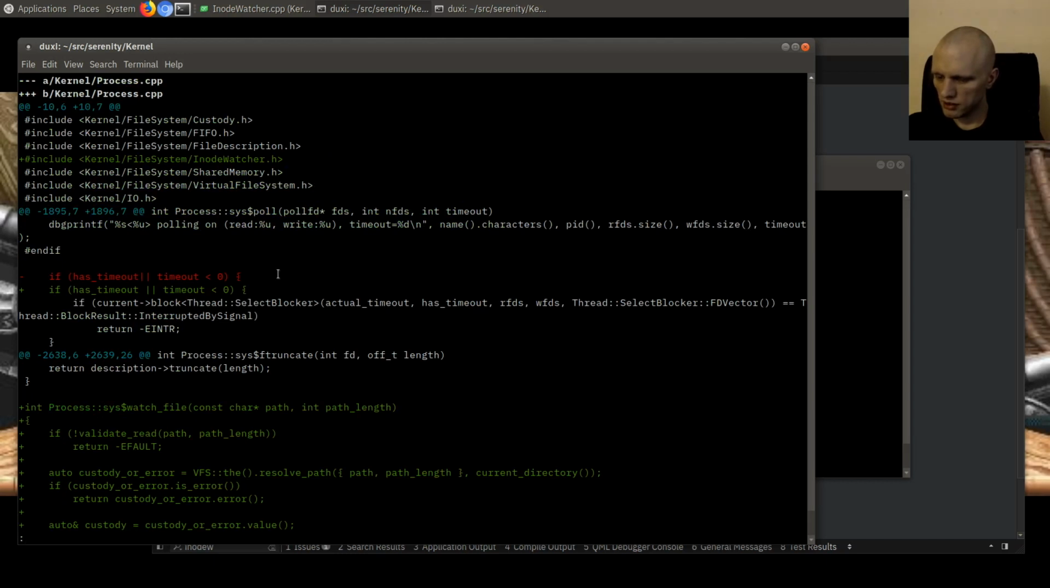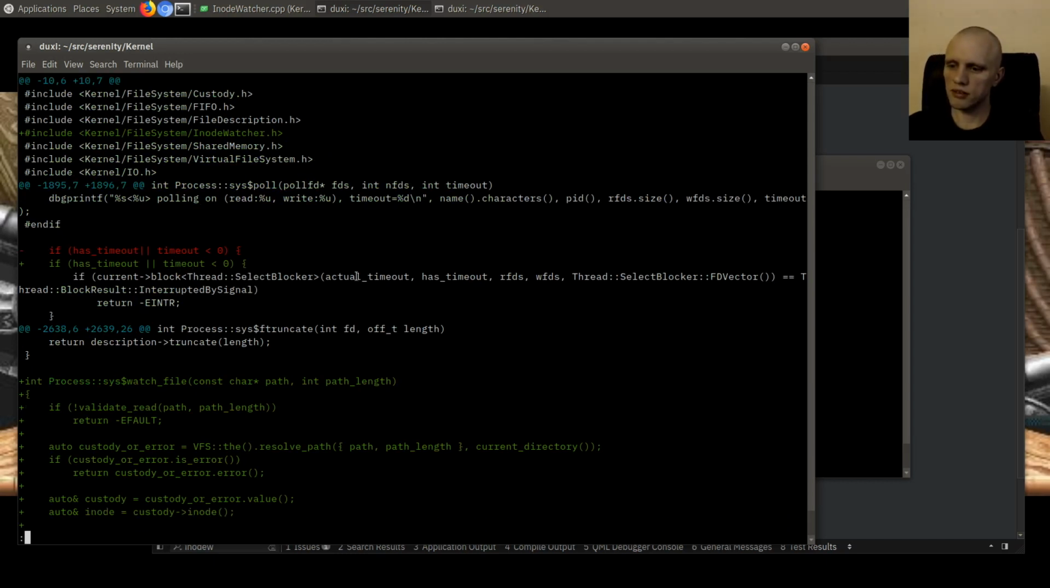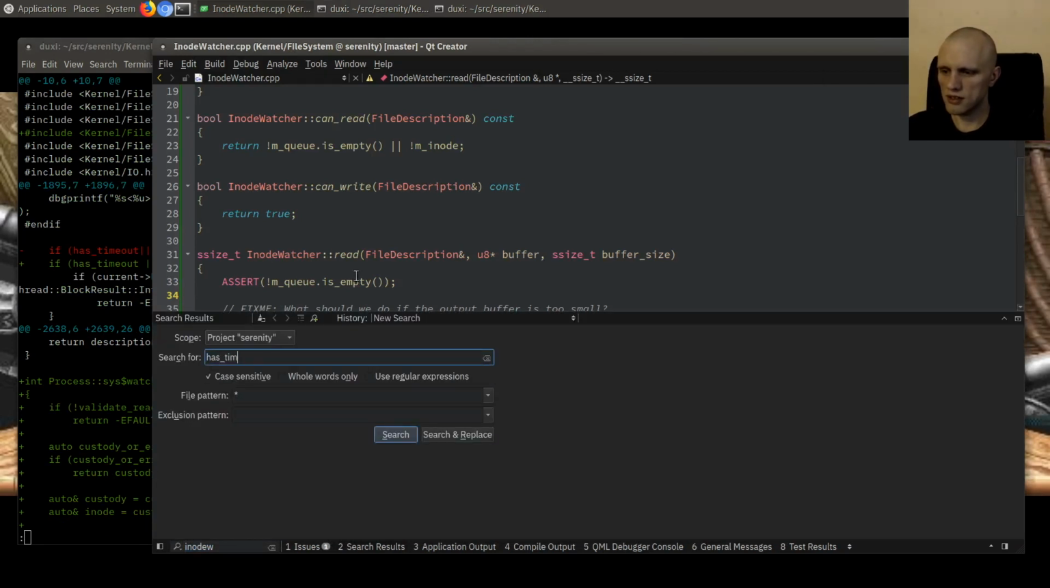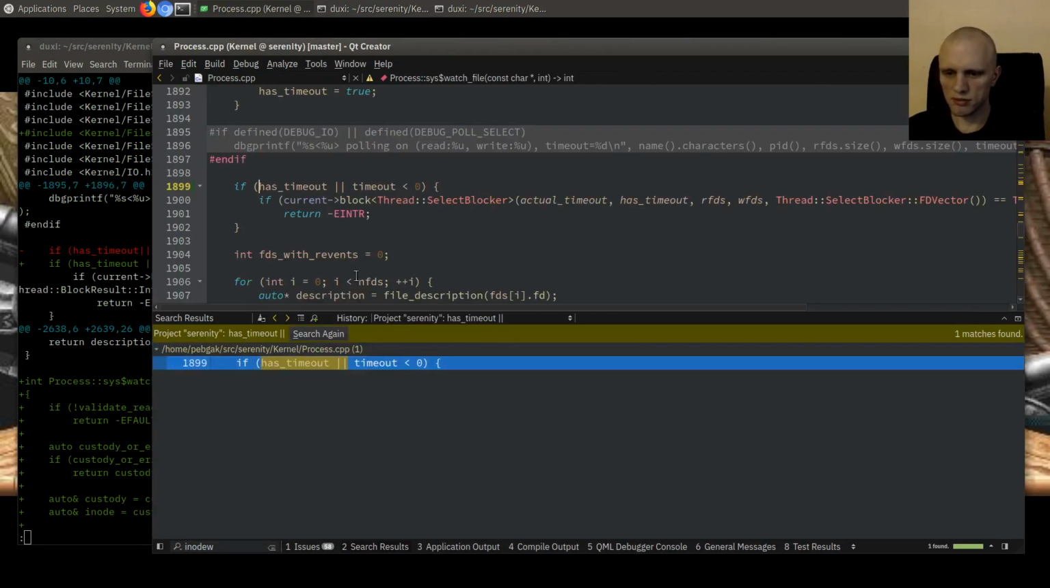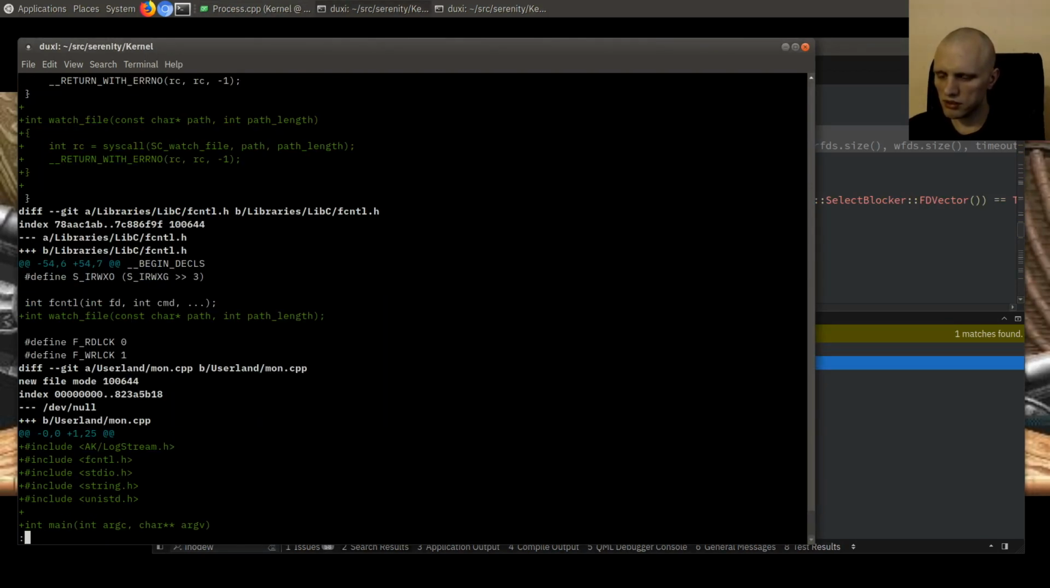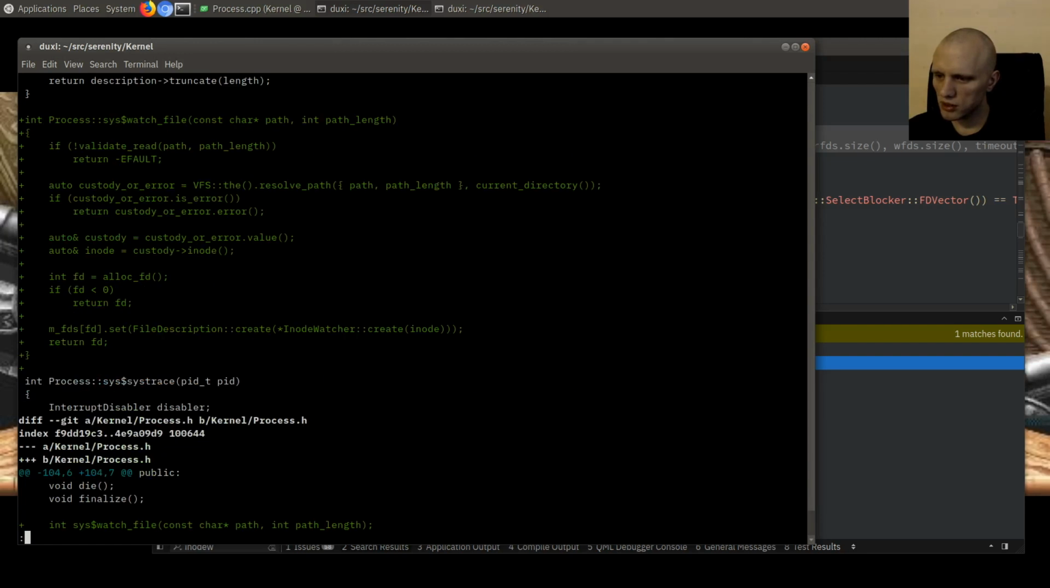All right, and then we also had, here's some unintentional change. Has timeout. So it's a clang change, but I don't want to take it because it noises up my commit.